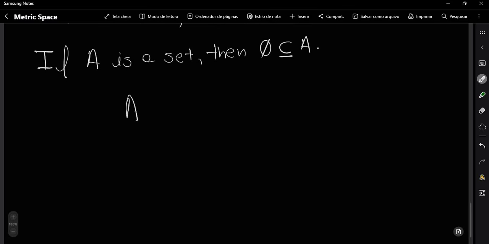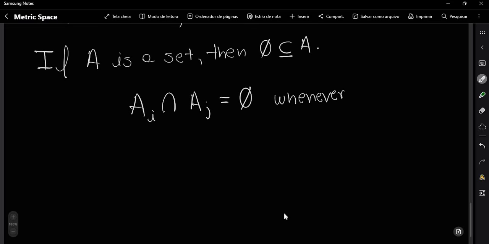Rewriting that, a family of A sets, the intersection with another family of A sets, or collection, is said to be equal to the empty set whenever I is different from J. So this means that it doesn't have a correspondent element in the set.